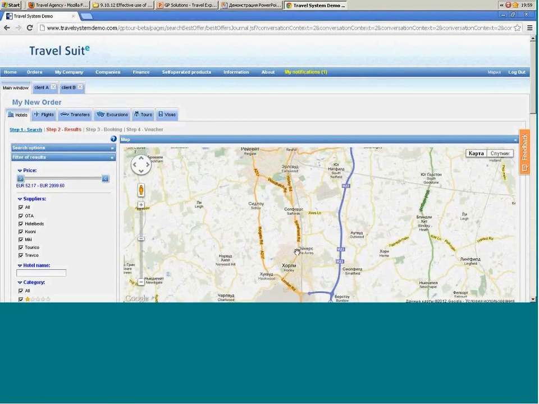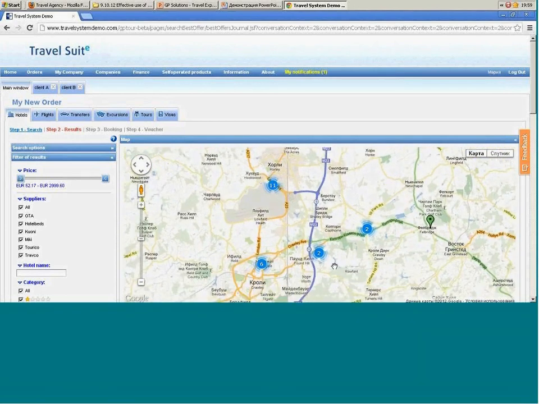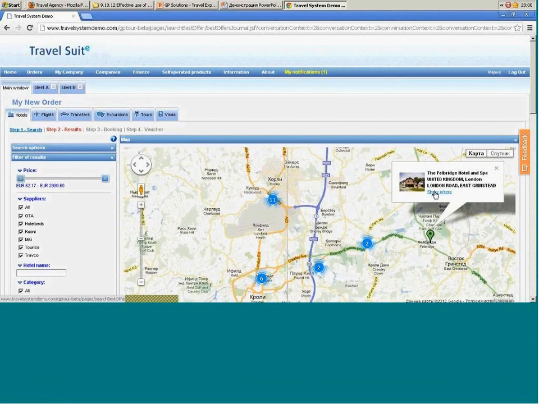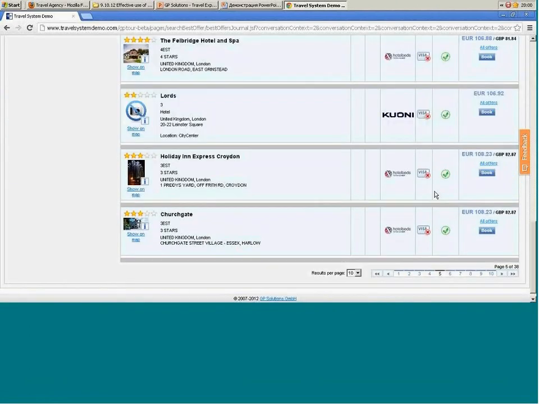And you see that it splits this big circle into smaller ones, showing that in this section there are 11 hotels, here 6 hotels, here 2 hotels, and if in some areas there is only 1 hotel, it already shows its sign, and you can click to view what hotel is available in this location. If you like this location, you just click Show Offers, and go to this hotel in the list. So this is an alternative possibility for making a choice. You can just navigate on the map.